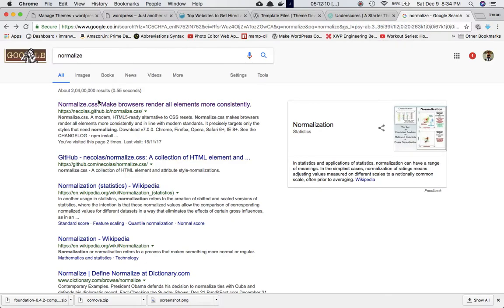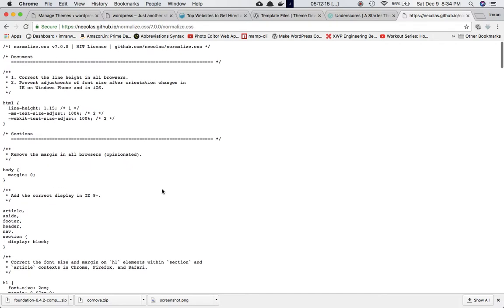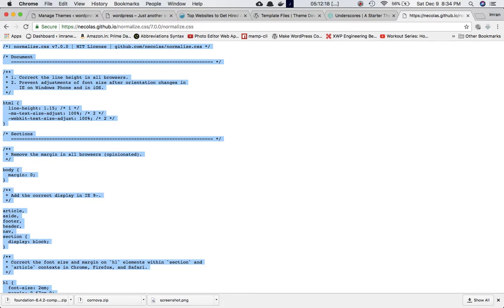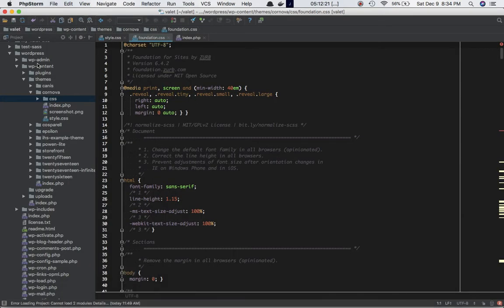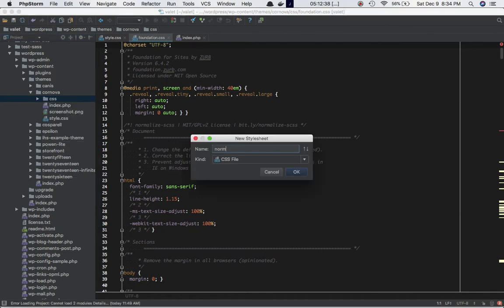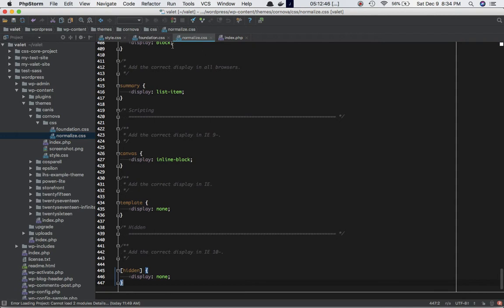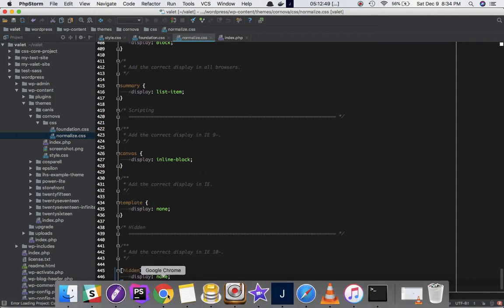So you can search for normalize, click on it, click on download, just copy the whole thing. And then create a file called normalize.css inside of the CSS folder. Name it as normalize.css and just paste the whole thing there. Okay, so that's how we have the foundation.css and normalize.css.